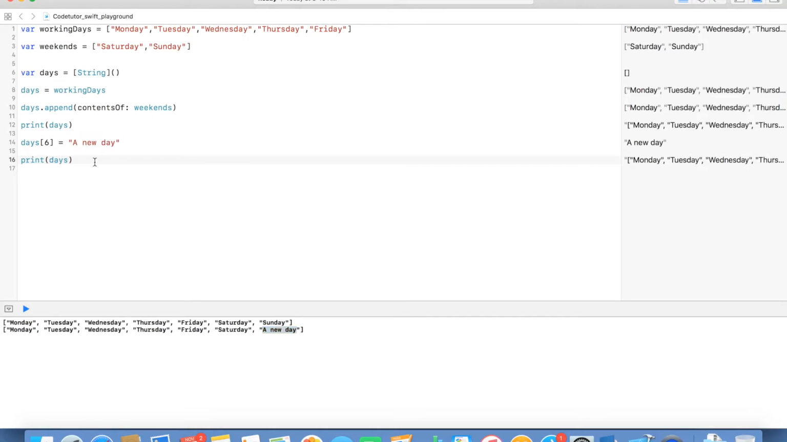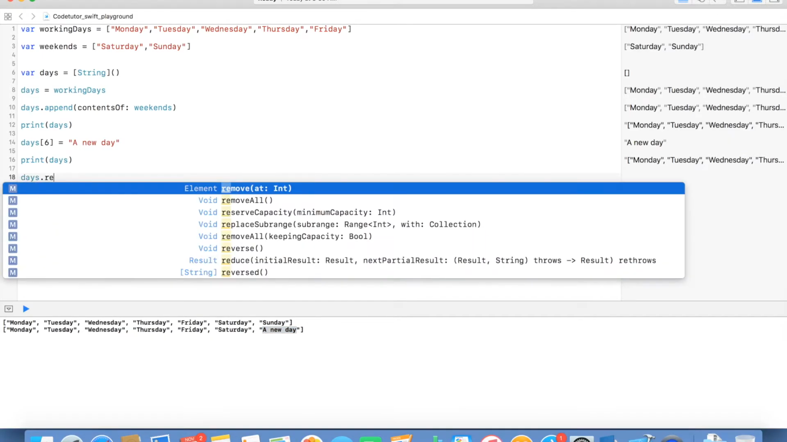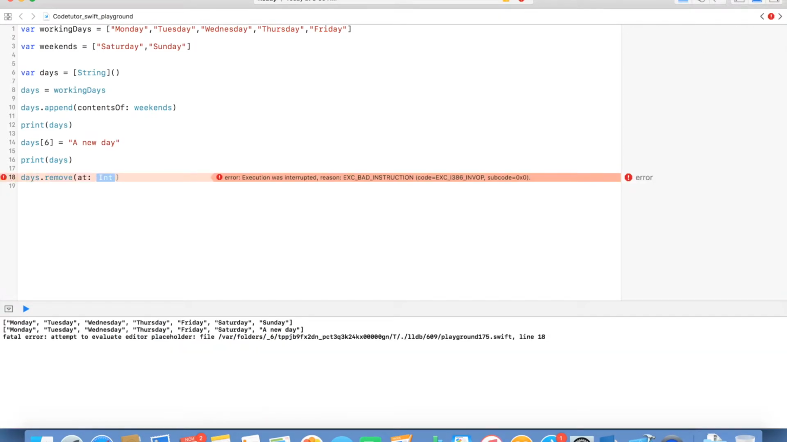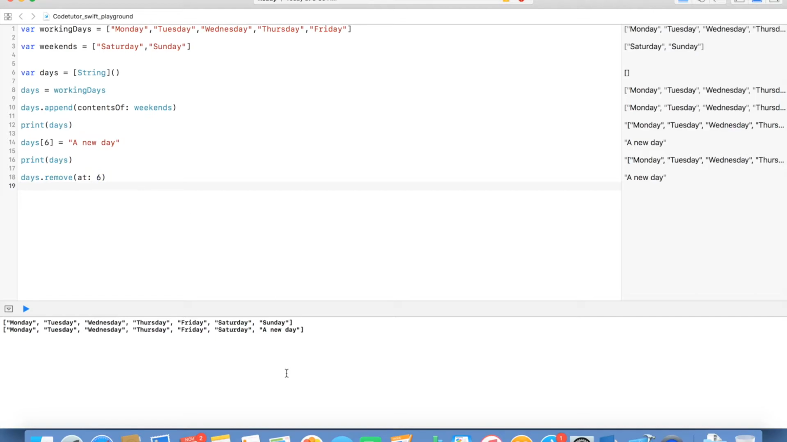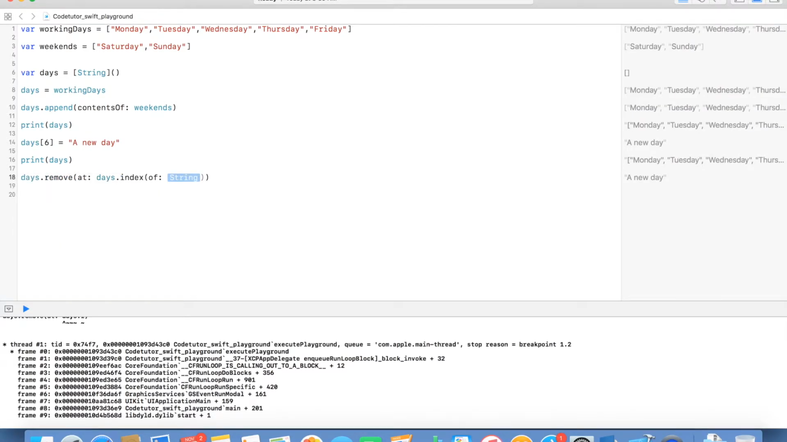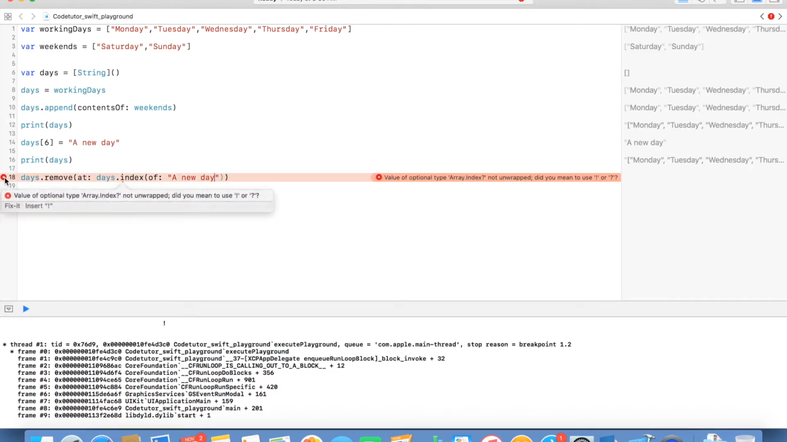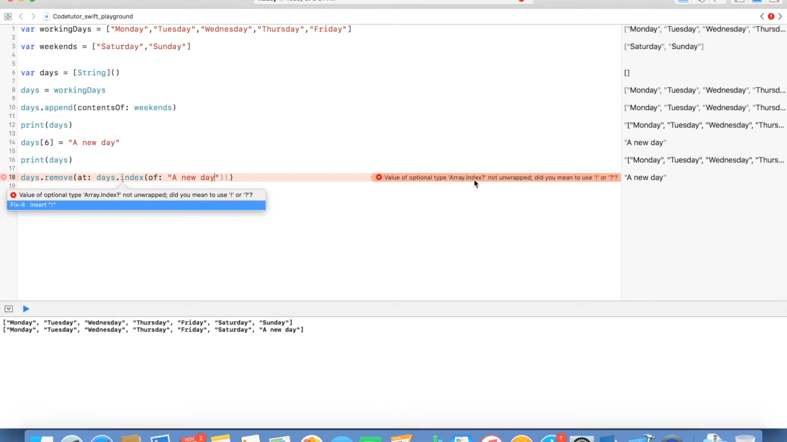And if I want to remove a particular element based on its index, there is a method called days.remove at index, and you can pass the index as 6. It will remove that particular value. But there is a better way of doing it. Instead of passing 6, I can get hold of days.index of a new day. And as you can observe, there is an error here, the value of optional type array index.